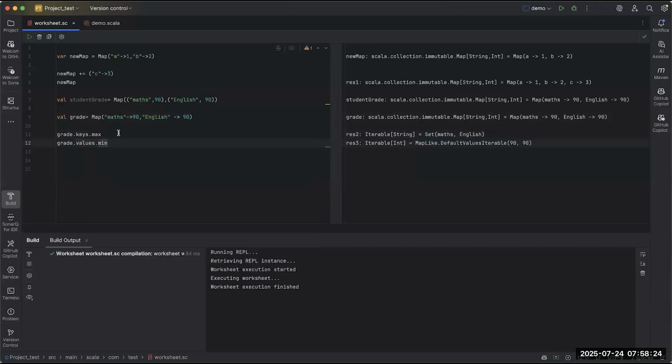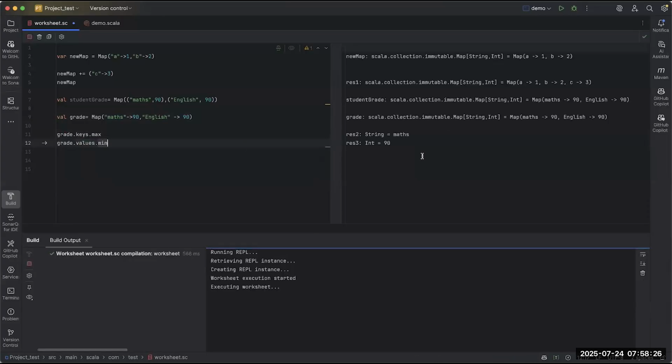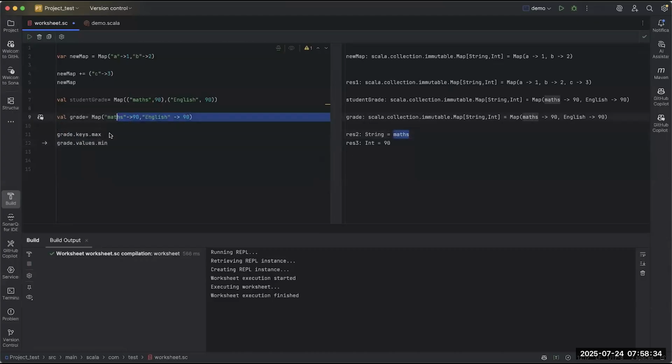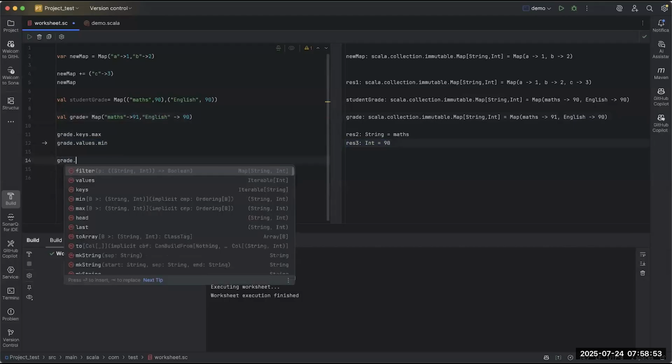If you get the key max, it gives you maths, because M is greater than E alphabetically. That's why it gave maths as the max. And for the numbers, the minimum value is 90. Let's make it 91. So it represents the minimum from the values 90 and 91, which is 90. One operation is like, let's just see what we can see.